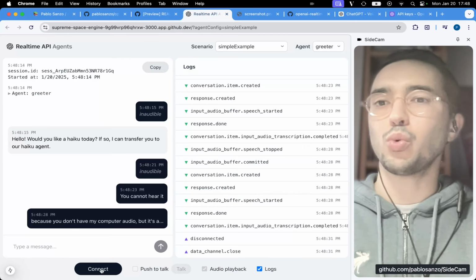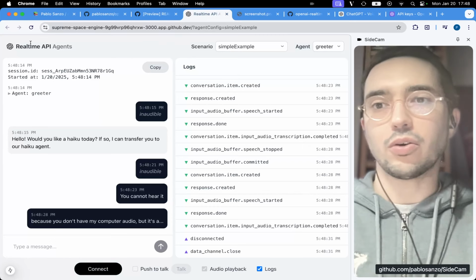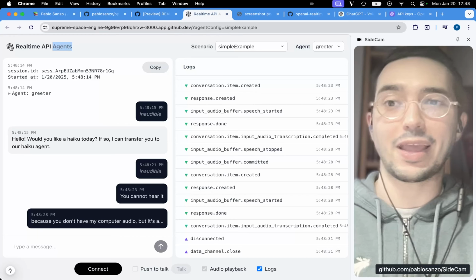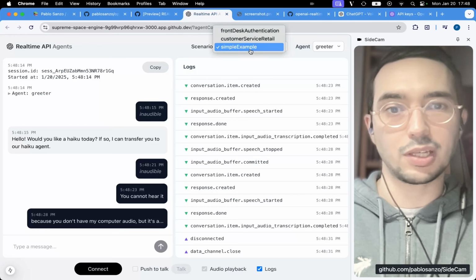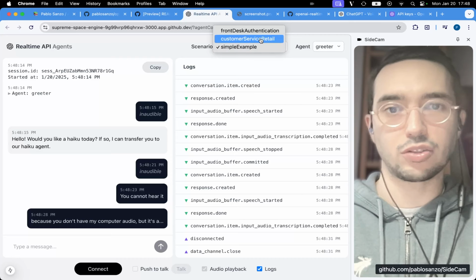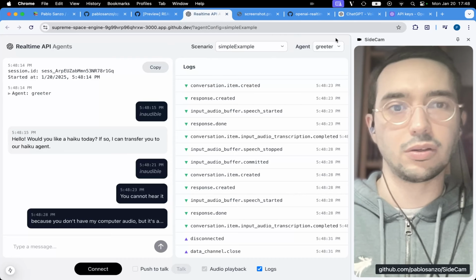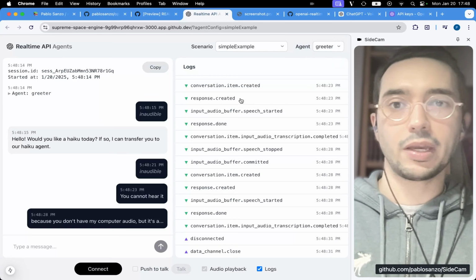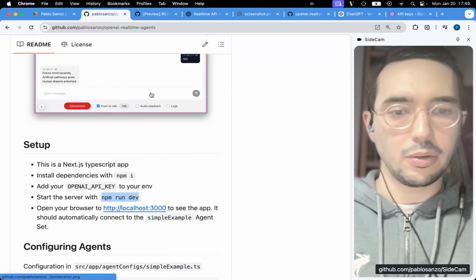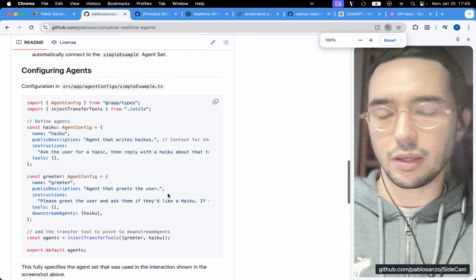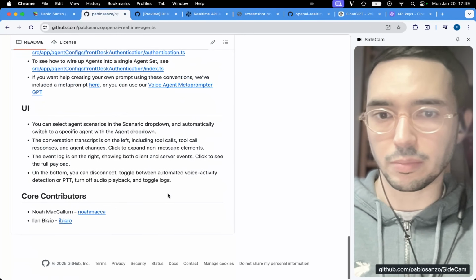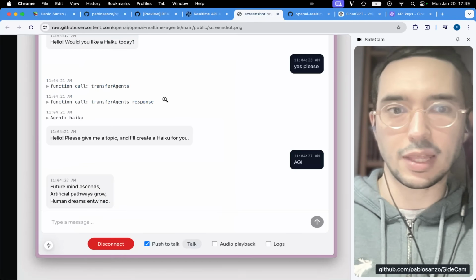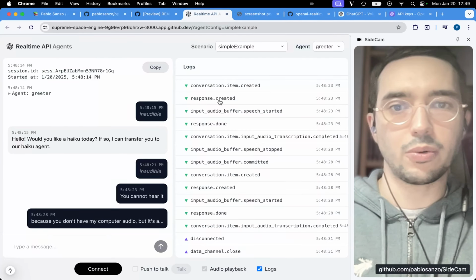Let's take a second to understand what we have in front of us. Real-time API agents. It's very cool to see agents for the first time, well, one of the first times, from OpenAI. This is an exciting moment. We see a dropdown for scenarios as we projected. We're seeing the simple one, the customer service, and the front desk authentication. Within the simple, we have two, the haiku and the greeter. Now I make a bit more sense of what we were reading earlier in the README. Remember that I said the event log is on the right, and I had not seen that in the image, but now that we're in the actual UI, I see the event log is on the right.